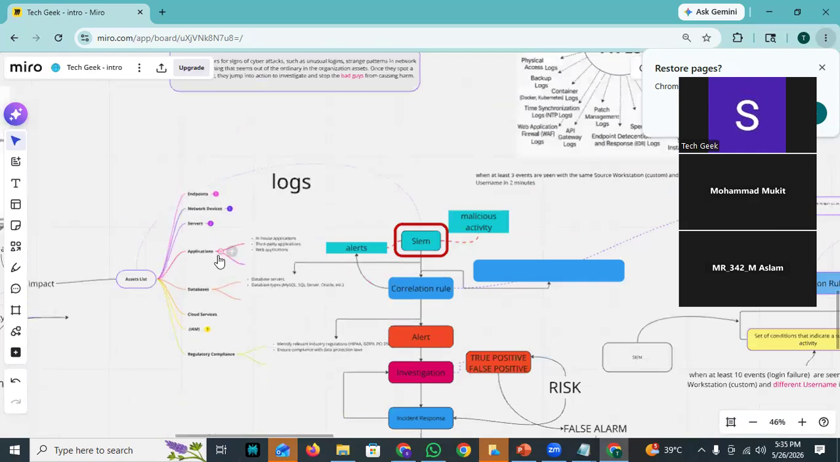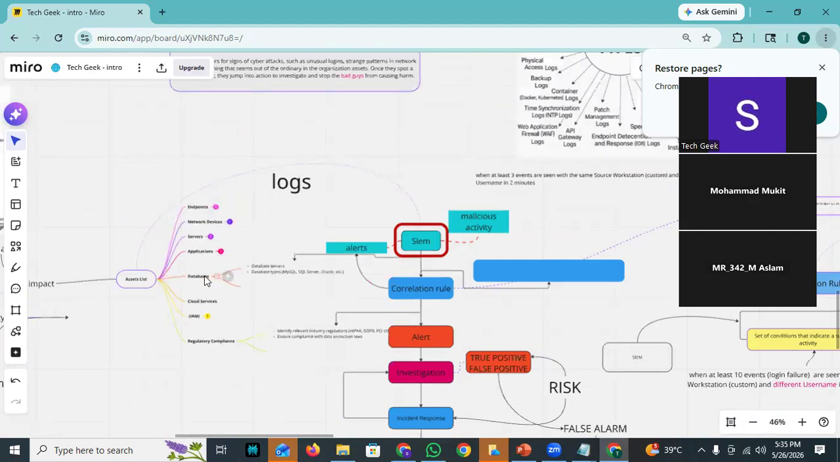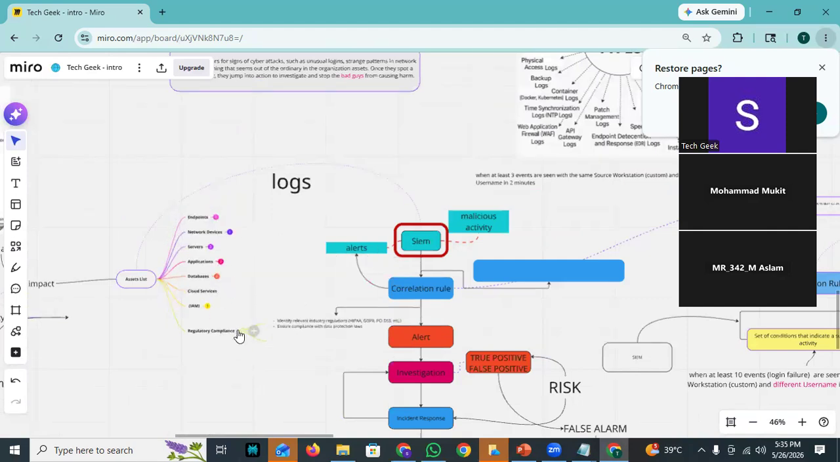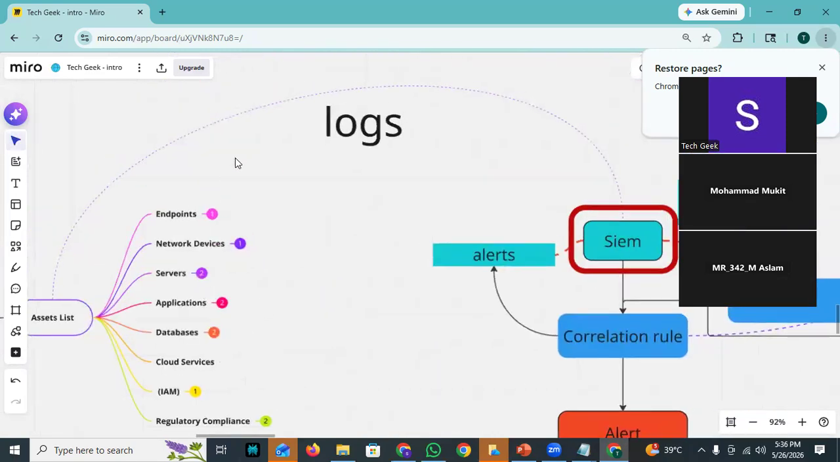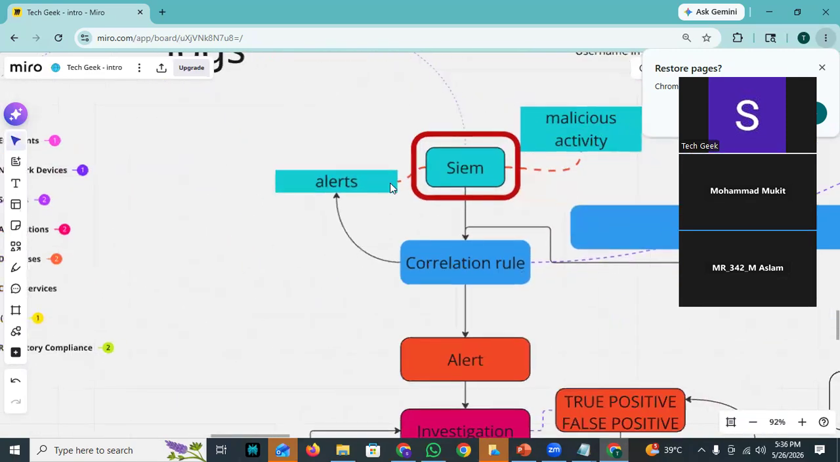Okay. So they are involved with a certain project and a defined asset list which they need to take care of. The logs which are being generated go to the SIEM, and the SIEM will correlate those activities and give us an alert. Okay.